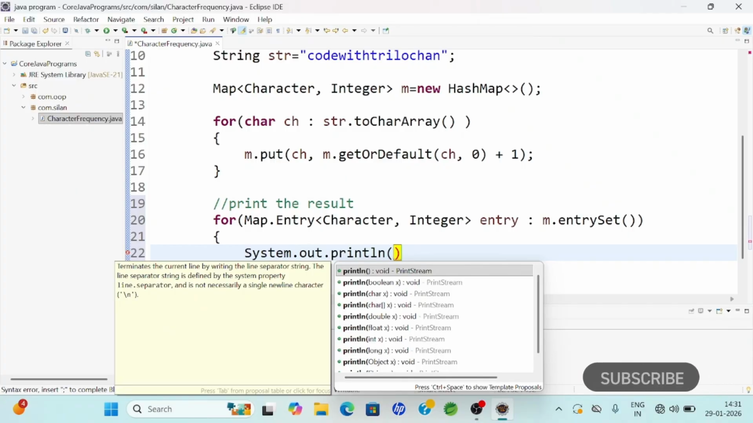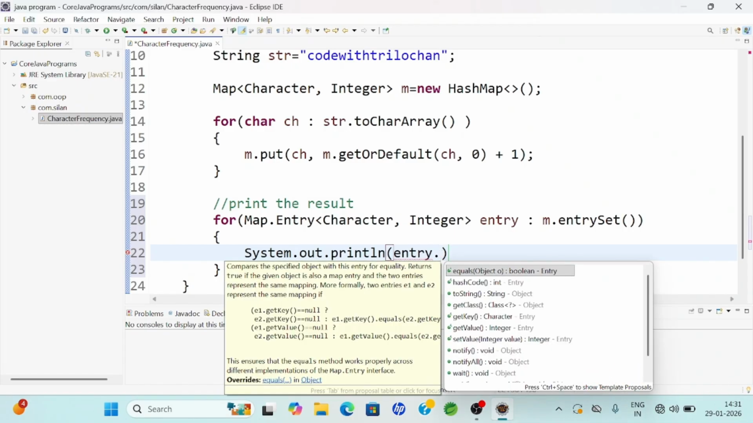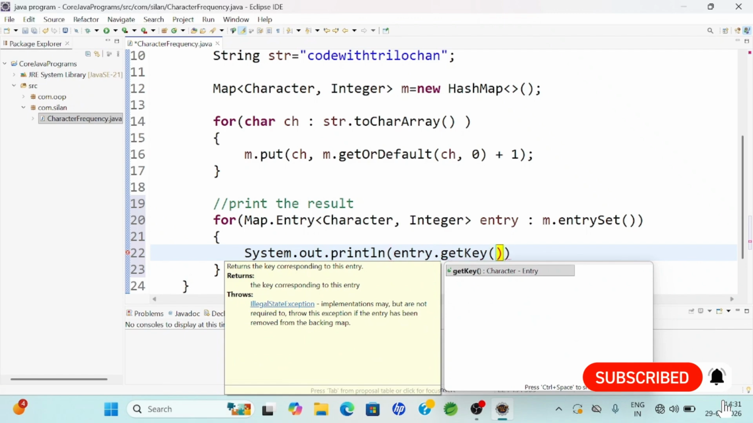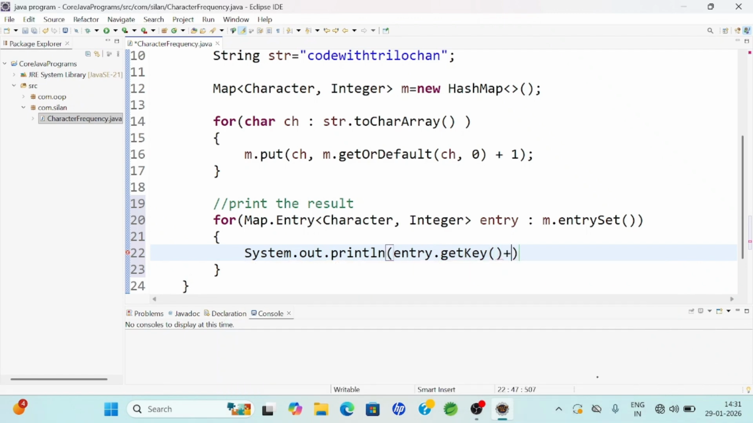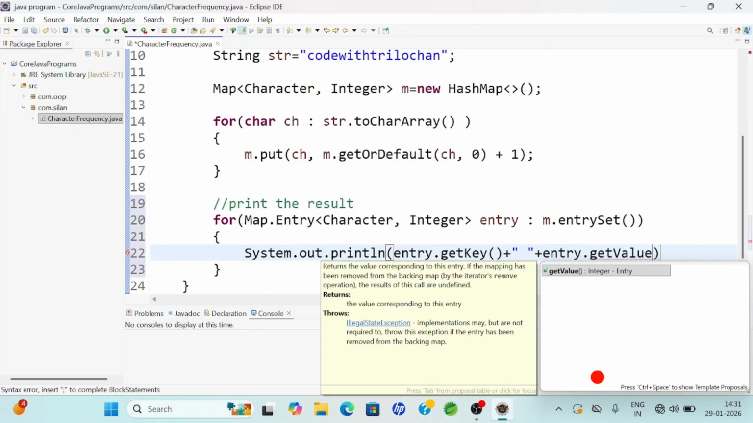Okay. So the entry object name is entry. For getting the key, there is a method getKey, so I will give a space. Then for getting the value, entry dot, there is a method getValue.